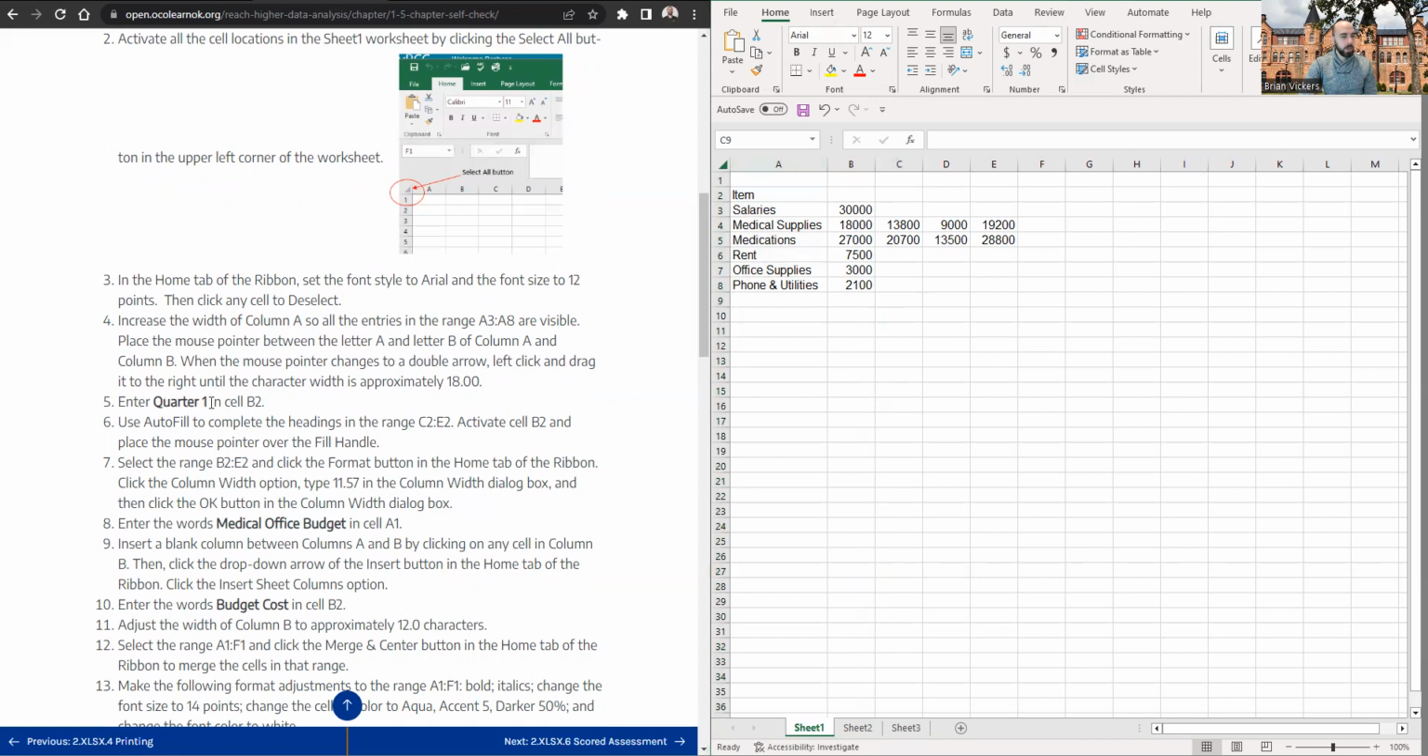Enter Q1 in cell B2. So B2 is right here, and I'm going to write Q1. And then use autofill to complete the headings in C2 through E2. So C2 is right here. E2 is right here, and I want to complete the headings by using autofill.